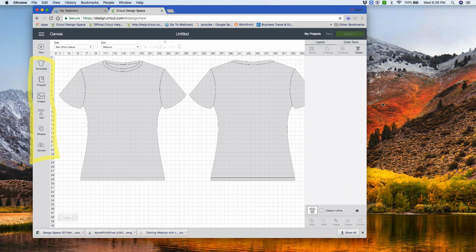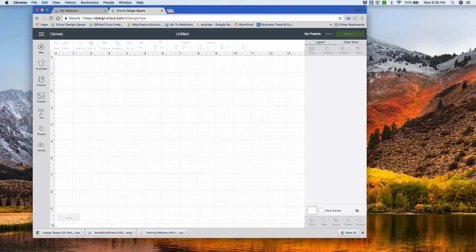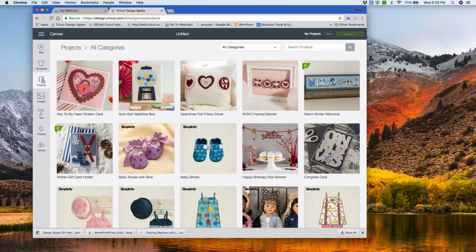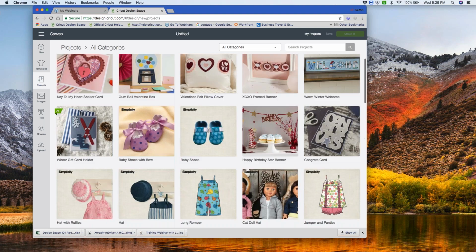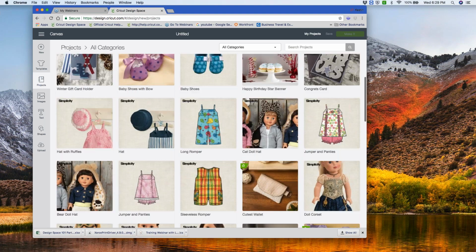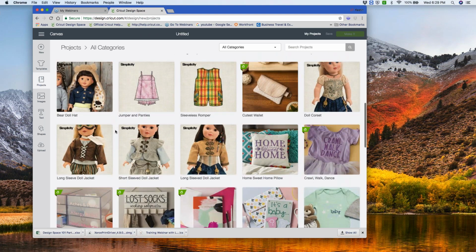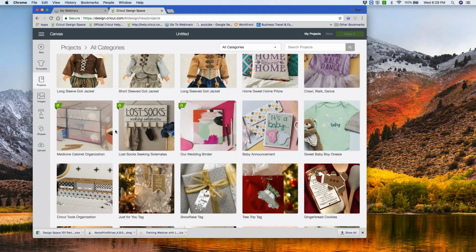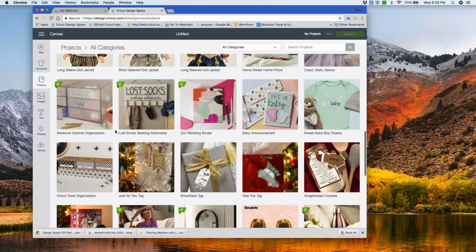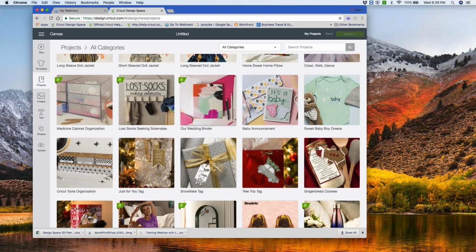Okay. Now let's go on to something else. I'm just going to do a new canvas again, and let's go down to projects. These are ready-to-make projects that designers have created for you. If you have purchased Cricut Access, where people actually sell some of their projects, or you have the monthly membership, you have access to all of these projects that have this A here.